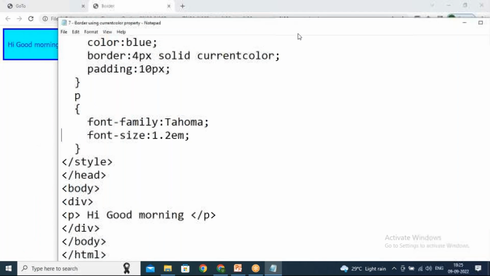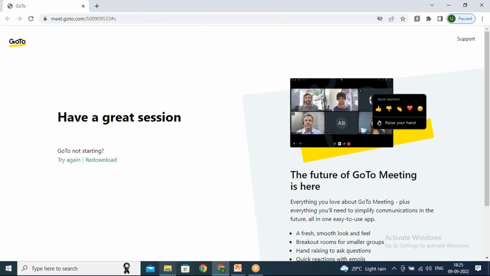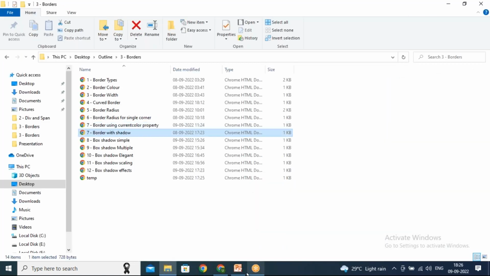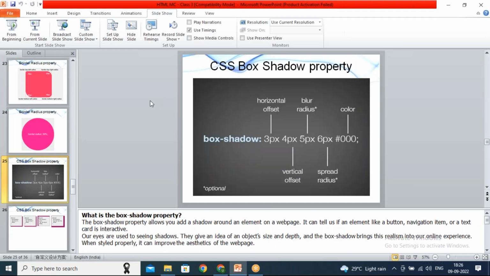Okay, let's move to the next example. Next we'll start with shadows. When you apply, let's say, a border, you can also apply a shadow. So what do you mean by a shadow? The shadow is nothing but a reflection.